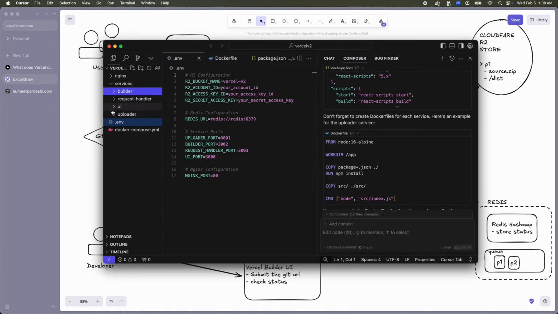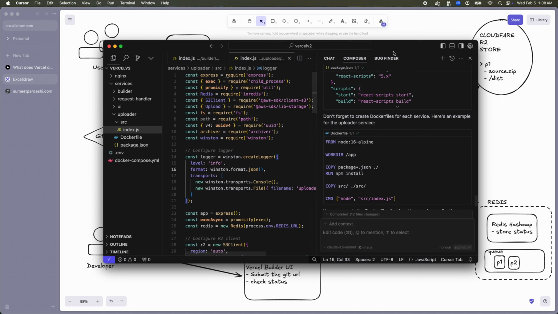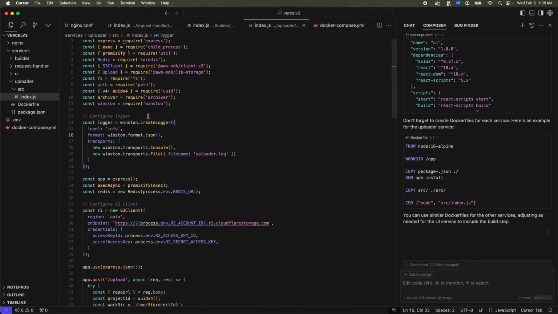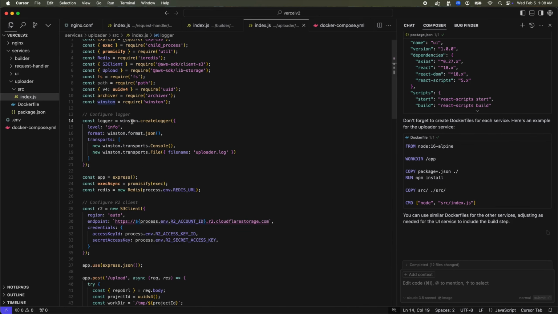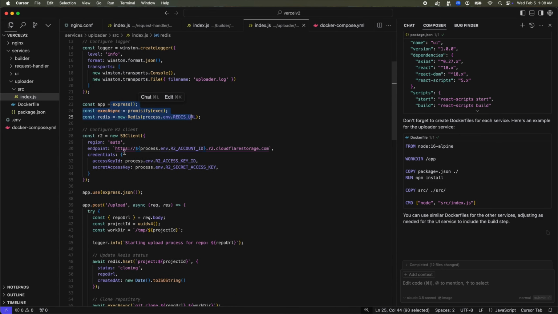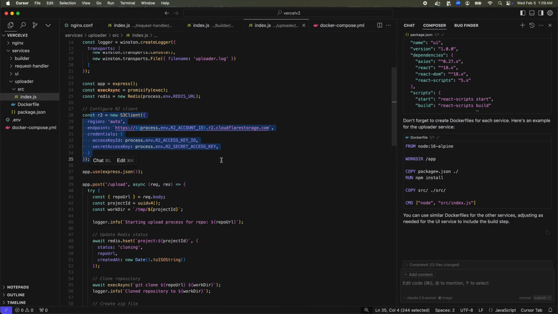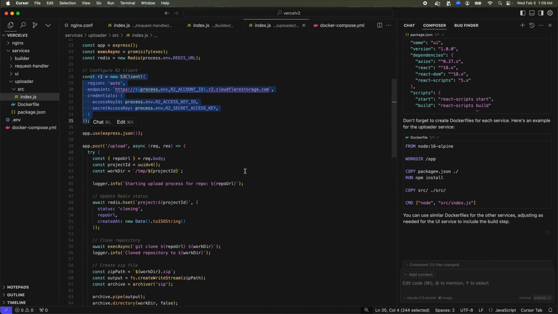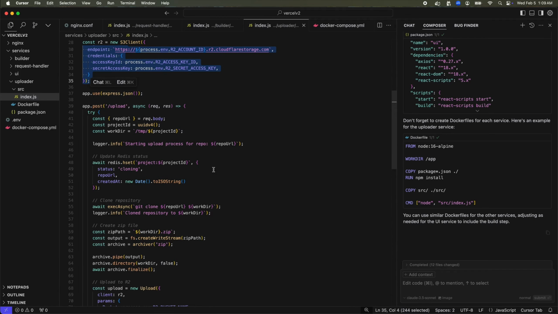So let's go to the uploader first of all, where our actual uploading will be happening. As you can see, we have got pretty much all the things set up here. There's a logger setup, which is a standard library used in Node.js, so it will be logging everything correctly. We've got the Express server setup. It's got the configuration for the S3 client to connect to the R2. We need to provide the account ID and everything via the environment variable.